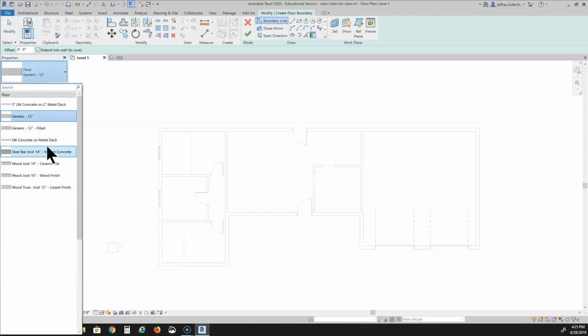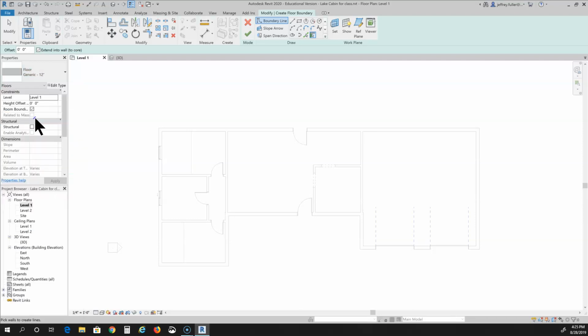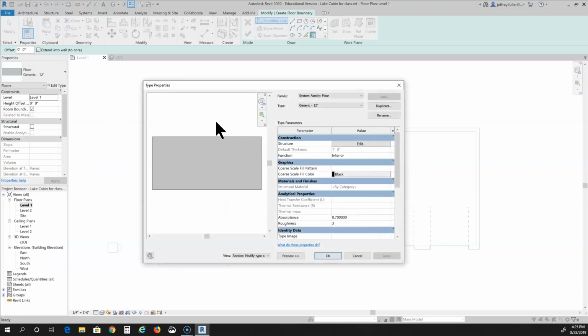Let's see what I have choices of here. The 2020 looks pretty much about the same, but we have wood joists, so we're definitely not going to use wood joists on the first floor. We need to find something. Let's just go ahead and use the 12-inch generic. We'll go in and edit type, depending on how thick we want our foundation.